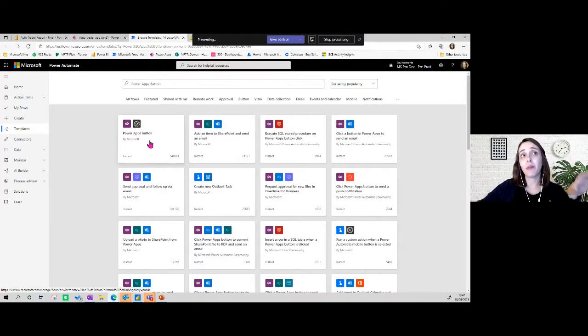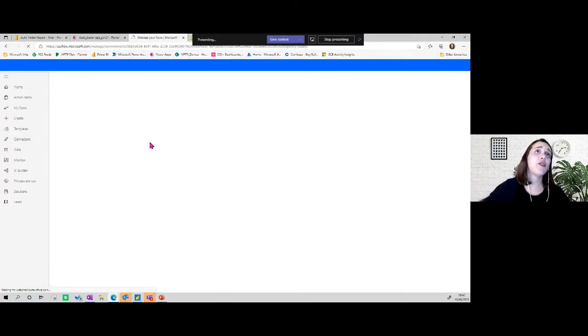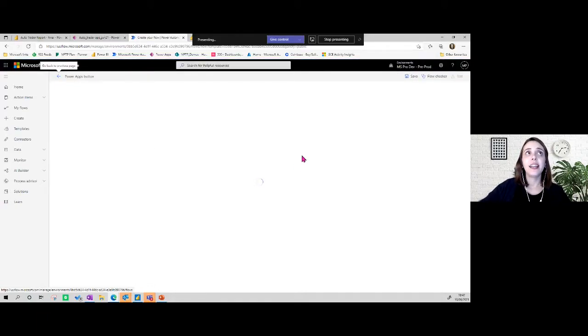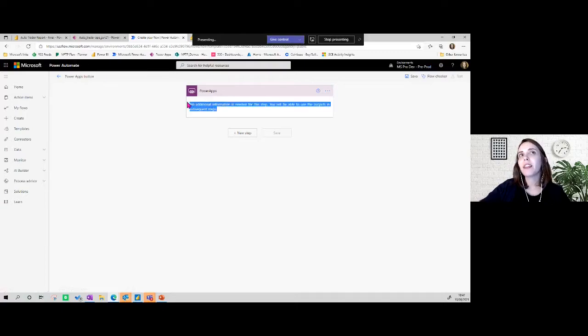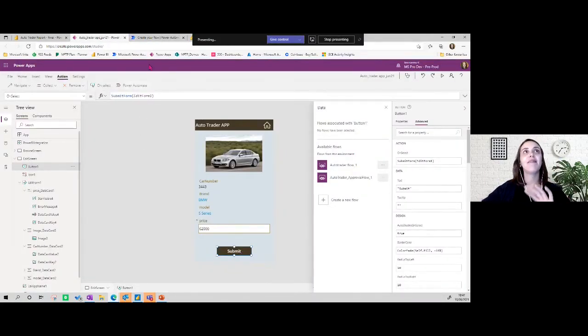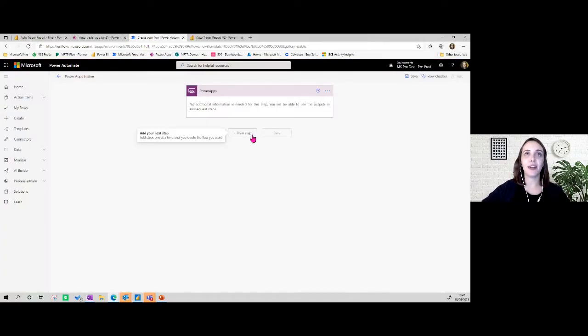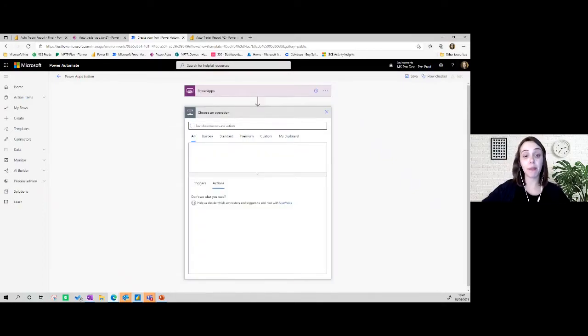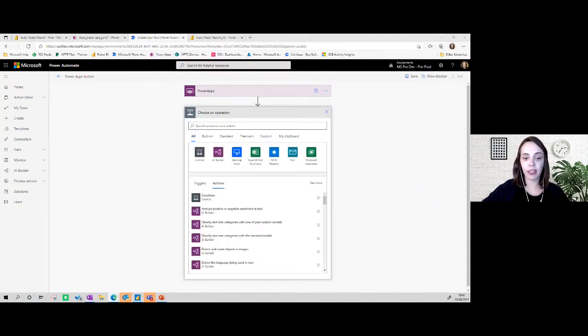Whenever you click on the Power Apps button, you basically trigger something. In this case, as you can see, it's kind of a weird message, like you don't need to do anything. And you're like, are you sure? Yes, you don't need to do anything else. Your app will know that when you click here, the flow is supposed to run. Of course, you need to add your new steps.